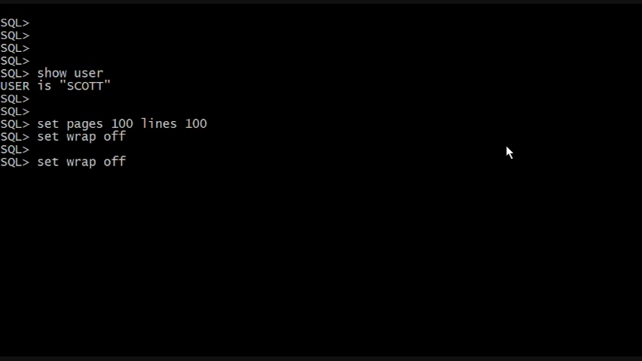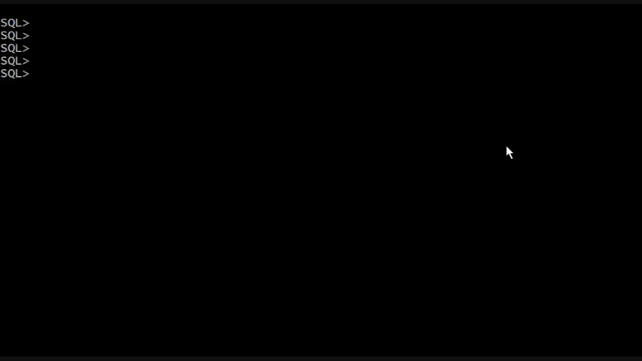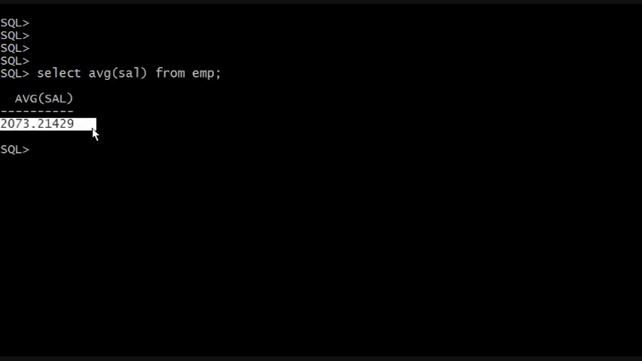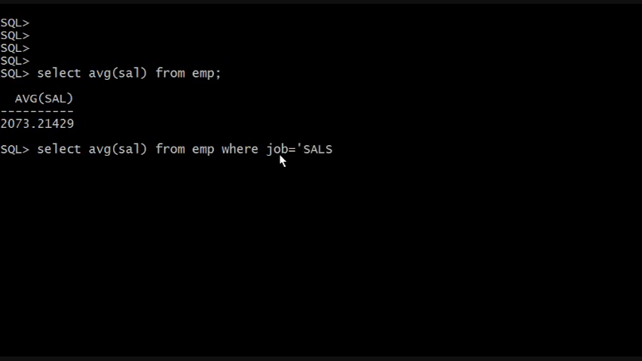All right, so now we're going to talk about the group by function. So let's do select average sal from EMP. This is the average salary in the entire employees table. Now let's say I want to see the average salary of the salesman. So it's going to be select average sal from EMP where job equals salesman. So the average salary of all the salesmen is this.